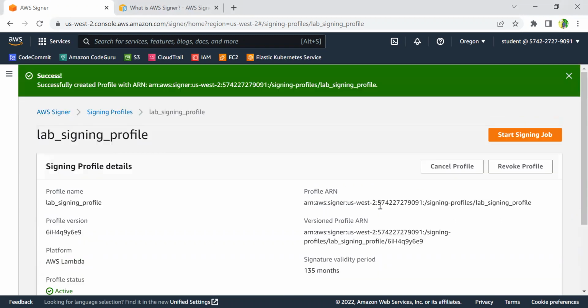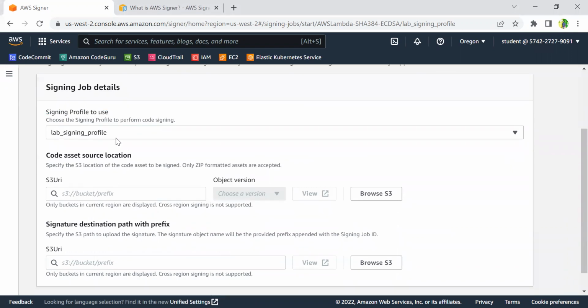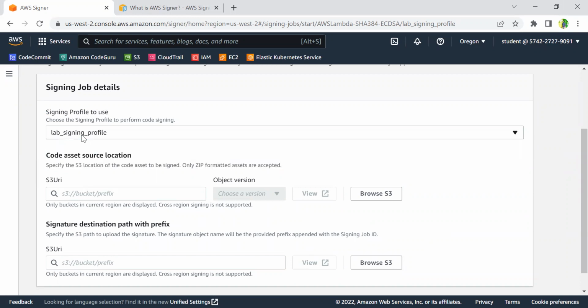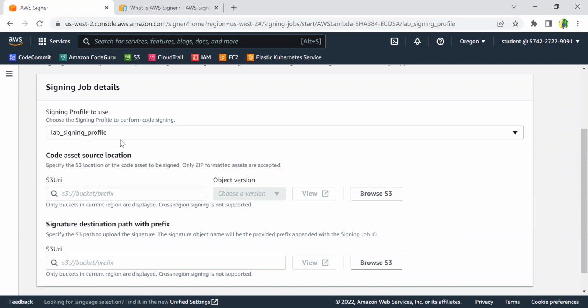Now I am going to start a signing job. When I click start signing job, here you can see the signing profile to use. We need to make sure the signing profile which we have created is selected. For example, if there are multiple signing profiles, make sure the one we created has been selected. We have only one signing profile, so this is the one we need to select.